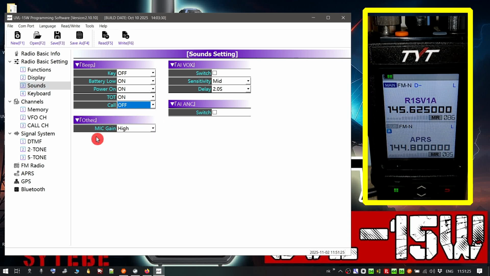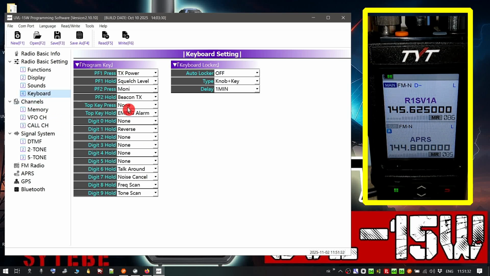No, we leave this to off too. Mic gain, low, mid, high. And here are all the keyboard shortcuts that you can set. As we saw in the previous video, 16 keyboard shortcuts, most of them for long pressing the numbers here.